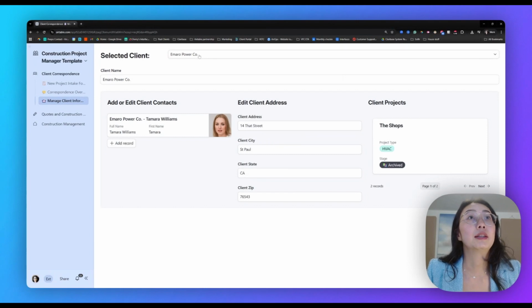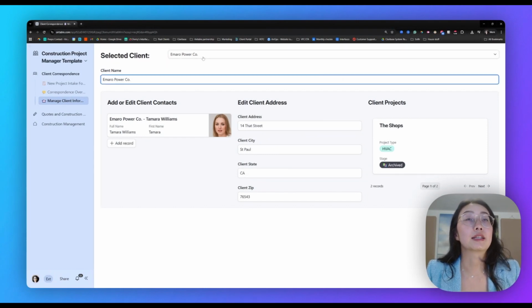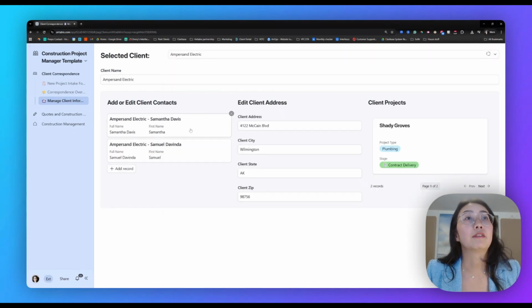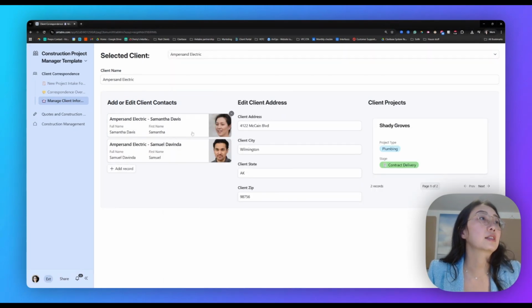All right, so now I can look at managing all of these different clients. I can select who that client is going to be. If I'm looking at Ampersand Electric, then I'm looking at the different contacts we have with them.